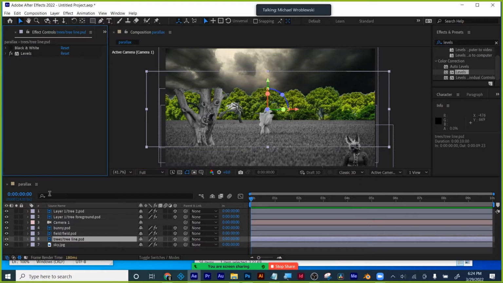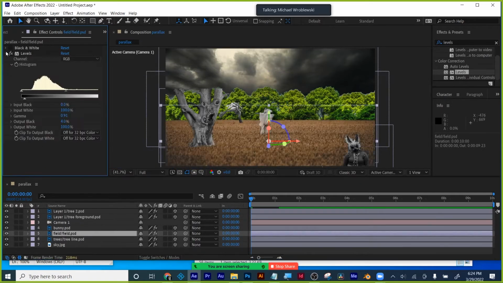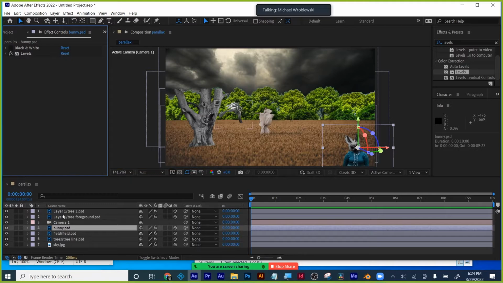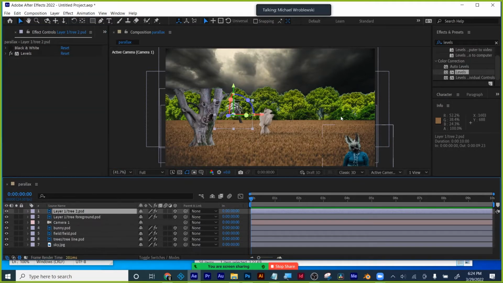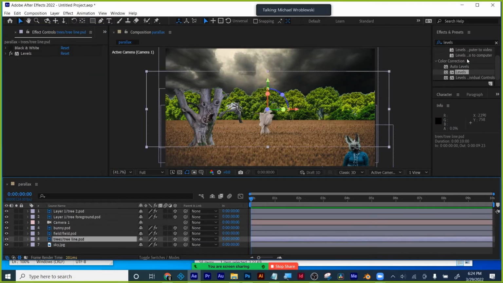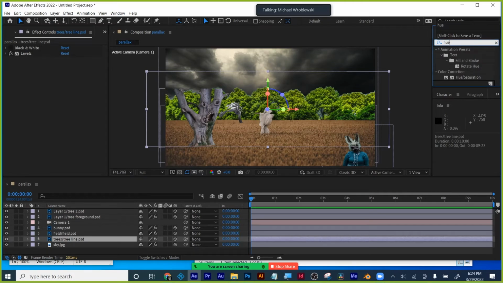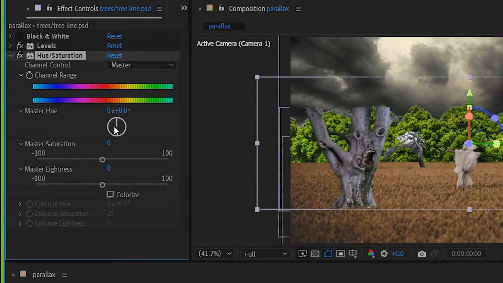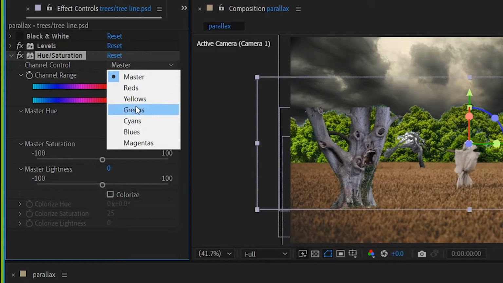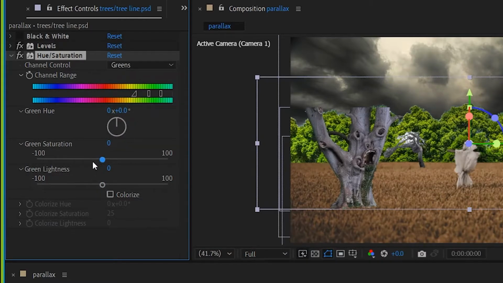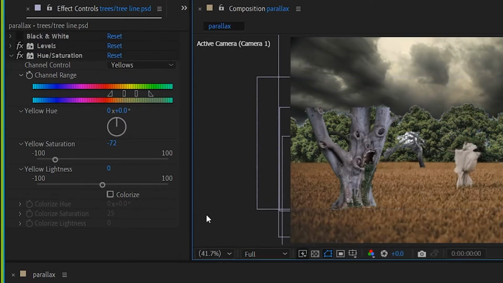So now I can turn off black and white because I don't need that on there anymore. Now we can start juggling the saturation of our layers. So I'm going to use hue saturation for that. The trees are far too vibrant, so I'll knock down the greens and the yellows. There we go.